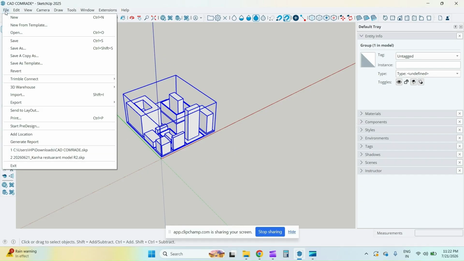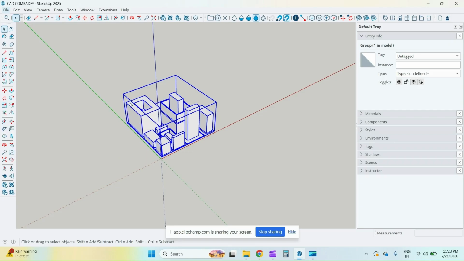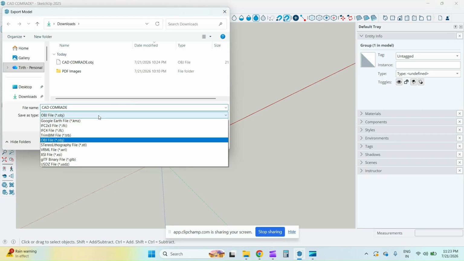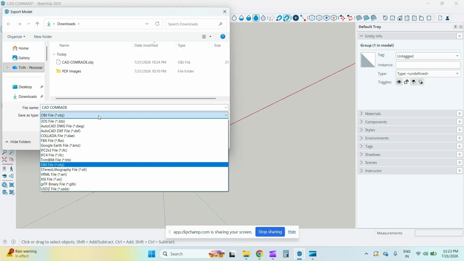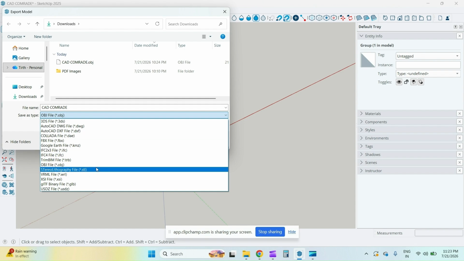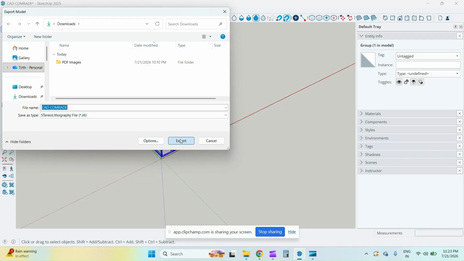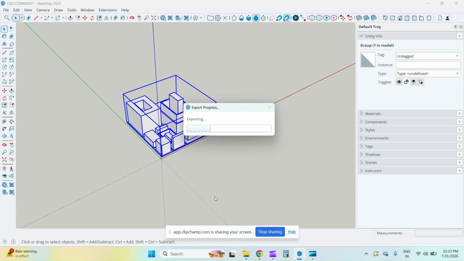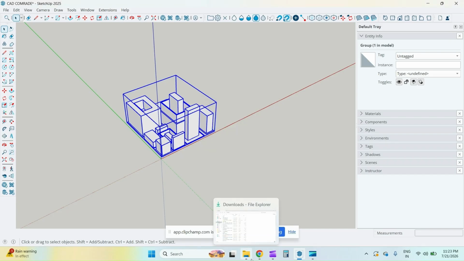So after doing that, you go to file, then you go to export. Under the option of export, you select 3D model. Under 3D model, in the save as type, you select the STL format, which is the stereolithography file, which is STL file, and just press on export. Within a few seconds, your SketchUp file will be converted into STL file.